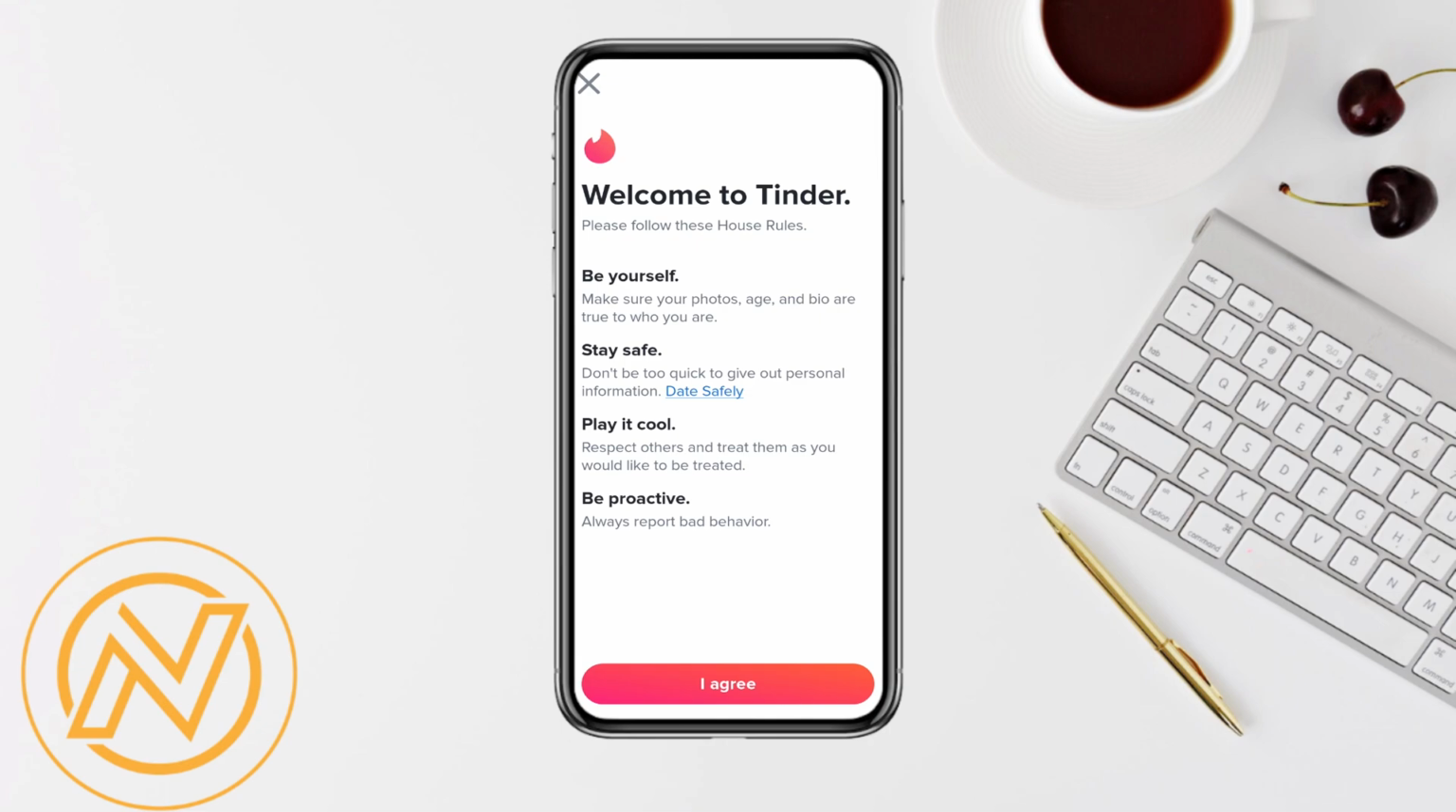and you have to select the type of account you want to create. So if you want to create for yourself, make sure that you upload your picture, age, bio, and some truth about yourself and something in your bio as well. And it says that be safe, don't be too quick to give your personal information, and you can also read the data safety precautions over here.